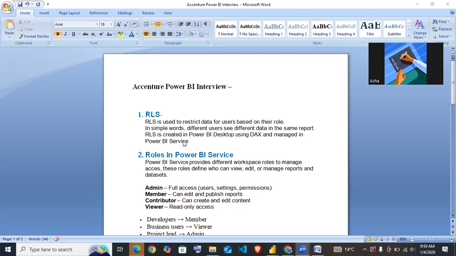Row level security is used to restrict data for users based on their role. In simple words, different users see different data in the same report. Row level security is created in Power BI Desktop using DAX and managed in Power BI Service. So you can reply like that.